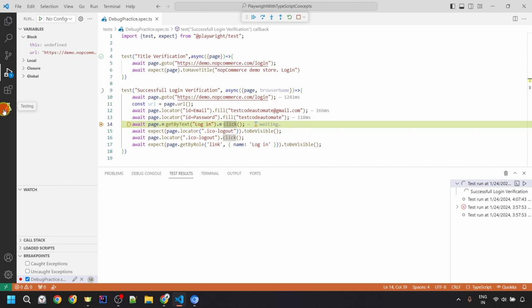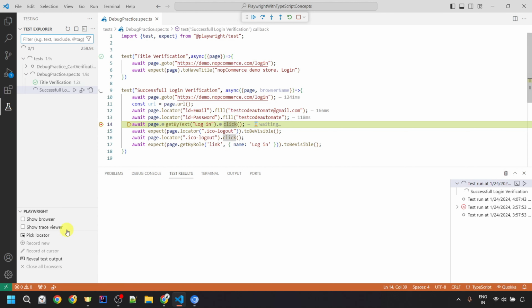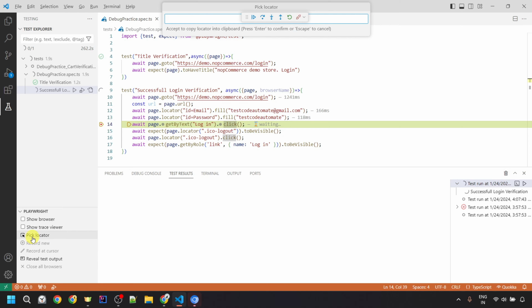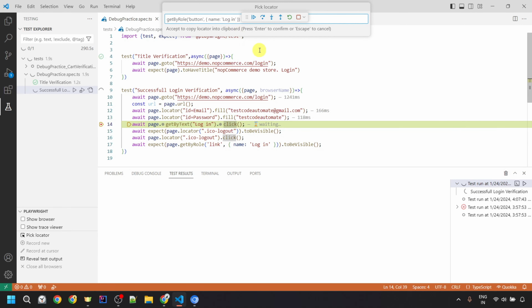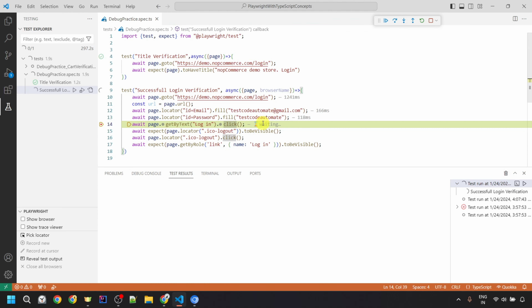So here, let's go to this testing tab again. Okay, and here we can click onto this pick locator. And here, once you go to the browser, you can directly click onto this login button which you want to detect. Okay, and once you click and go back to VS Code, you would be able to see that a unique locator got generated. Okay, you can hit enter here to copy that particular locator, and here we can change that locator, right? So let me change this locator.